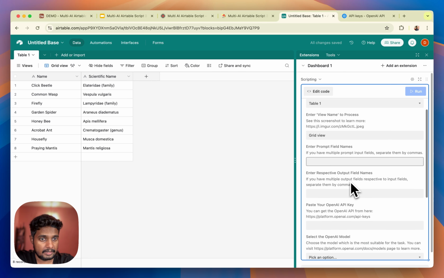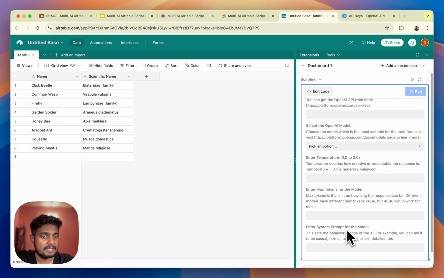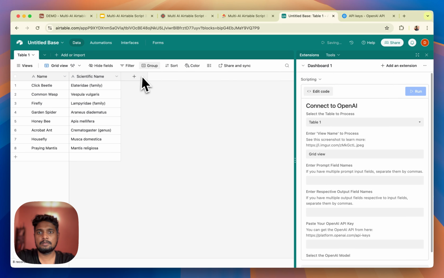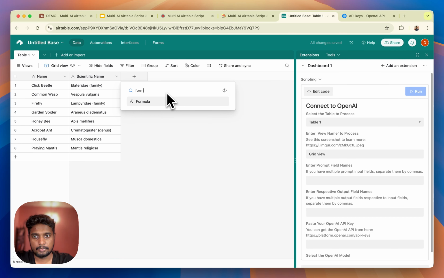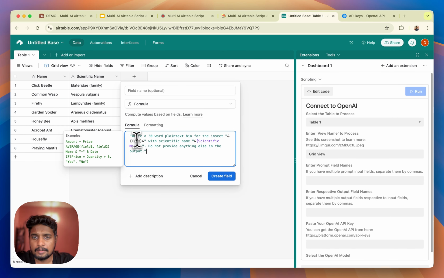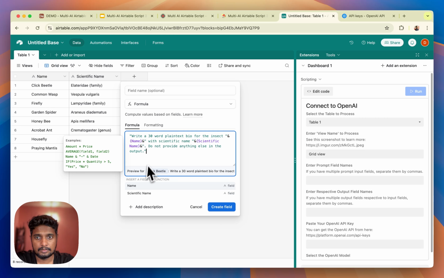Enter prompt field names. Enter output field names, your OpenAI API key, the model, the temperature, max tokens, and system prompts. We don't have the prompt and output fields ready, so let's first create them. I'll create a formula field for the prompt because we are going to have a dynamic prompt. And you can have the prompt something like this: write a 30-word plain text bio for the insect. Term. Term is not available here. Okay. Name. Yes. Name is the name of this column. So we'll have to write name with scientific name this, which is coming from here. Do not provide anything else in the output, and I can create the field.